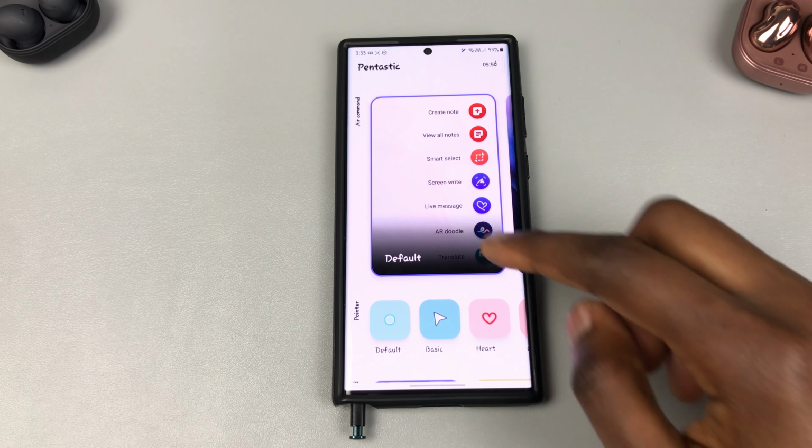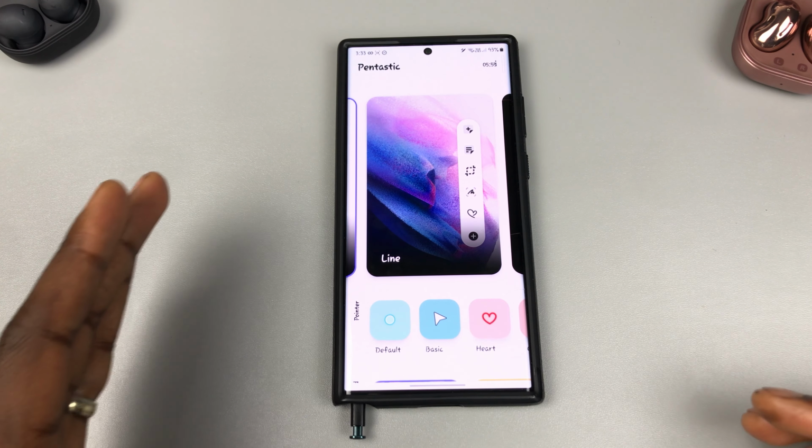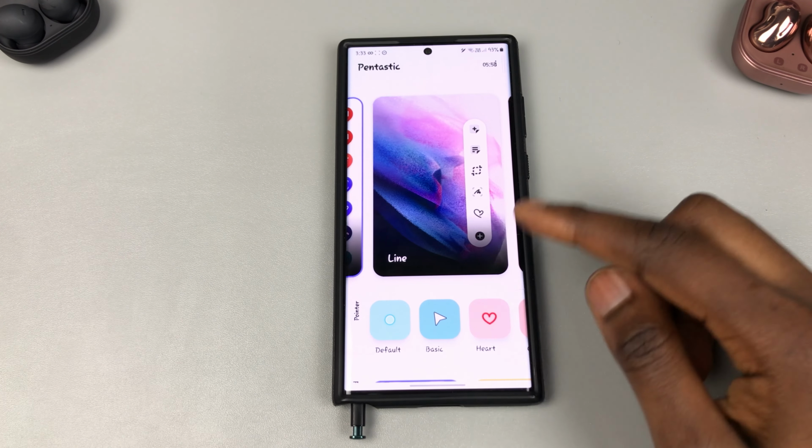So previously there used to be the default, and right after the default you would have another one called compact, which would be like this but in the form of a line.